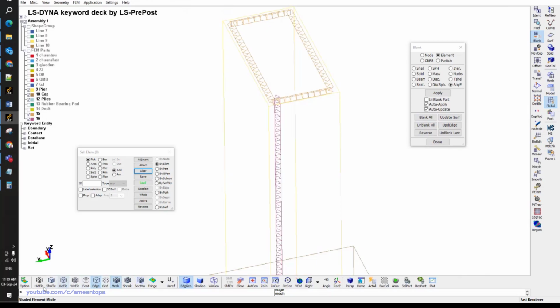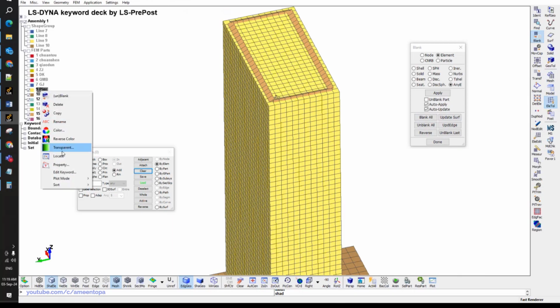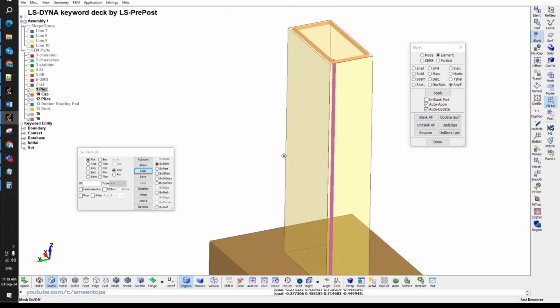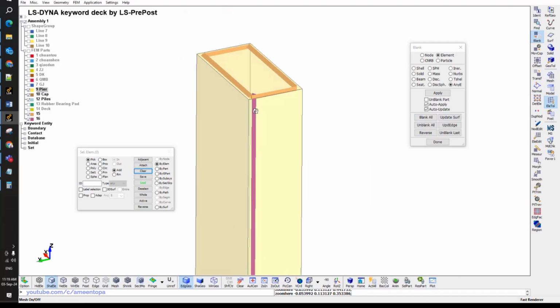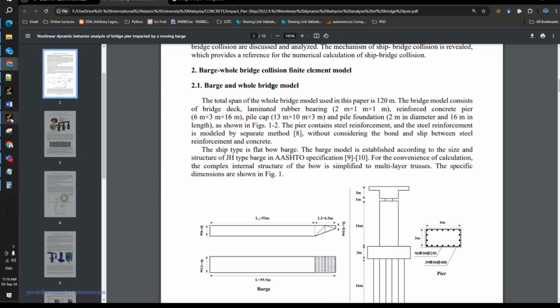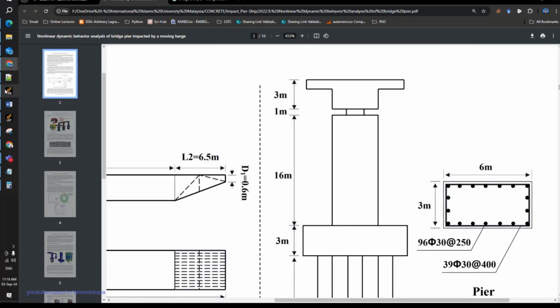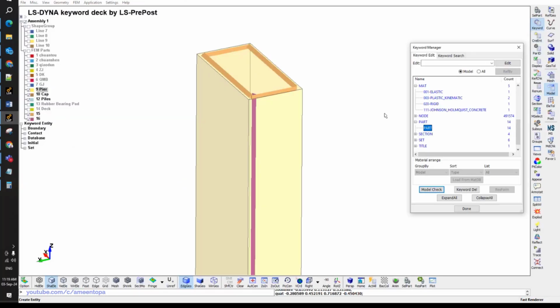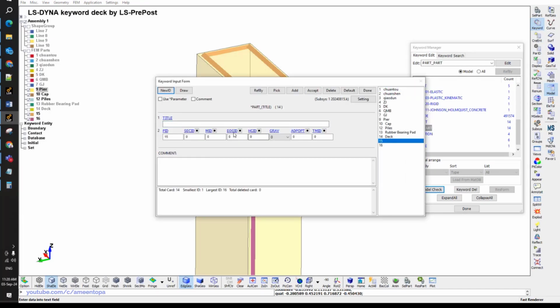Okay, let me make this one transparent. The size looks like triangular. This is because I have not defined the diameter yet. Okay. So first I will go with this stirrup or the confinement. The confinement diameter is 30. So if the diameter is 30, I can go to here. This is part number 15. The second one is the stirrups.